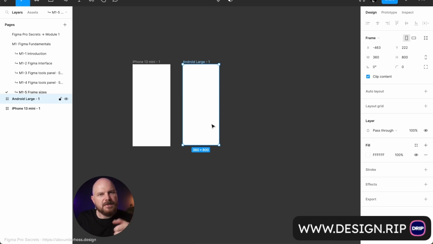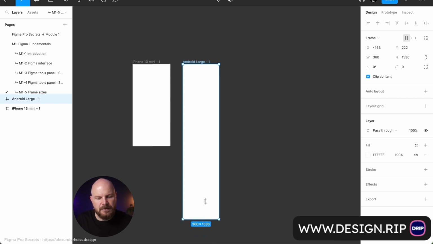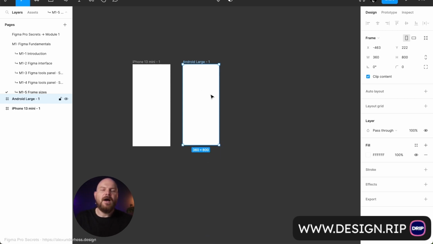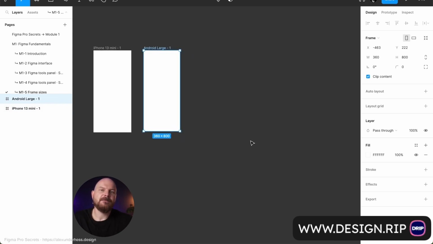It's much easier to design something that is scrollable, so your height can be different. But width is 360 for Android devices. So remember, 375 by 812 for iOS, 360 by 800 for Android. The next frame we'll be talking about is tablet.